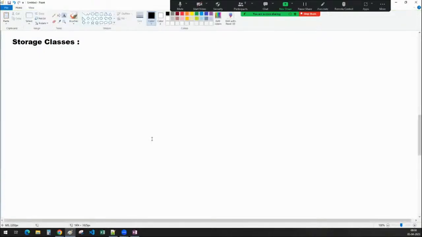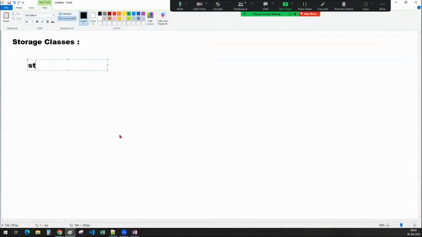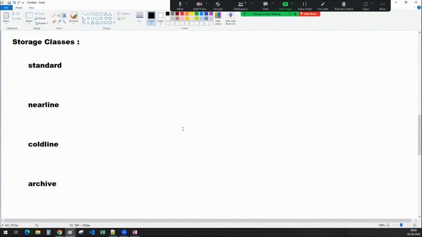Okay, so in storage classes, we have 4. One is standard storage class, nearline, coldline, archive. Let us not worry about these 4 right now, but let me tell you, I have a requirement that I am uploading one file to one of my buckets, and that file I want to access frequently.